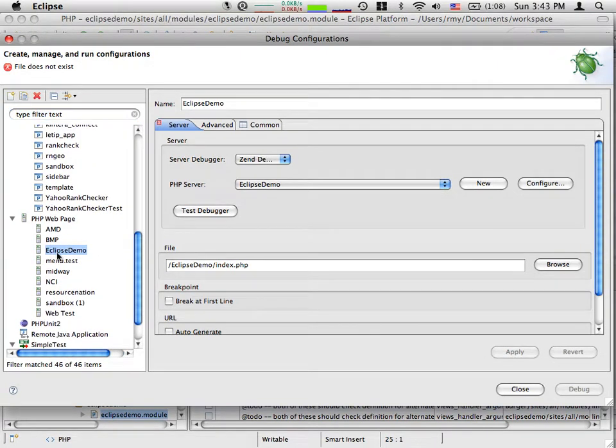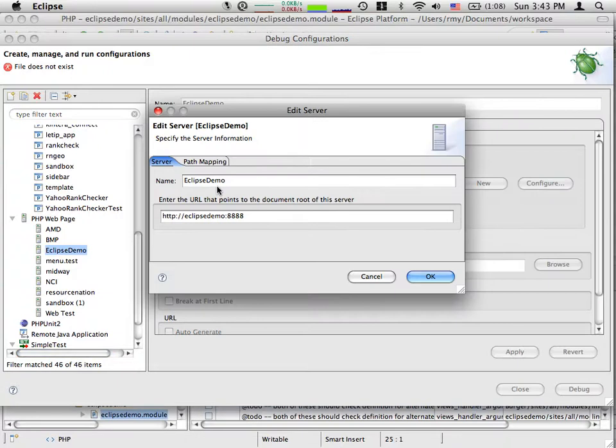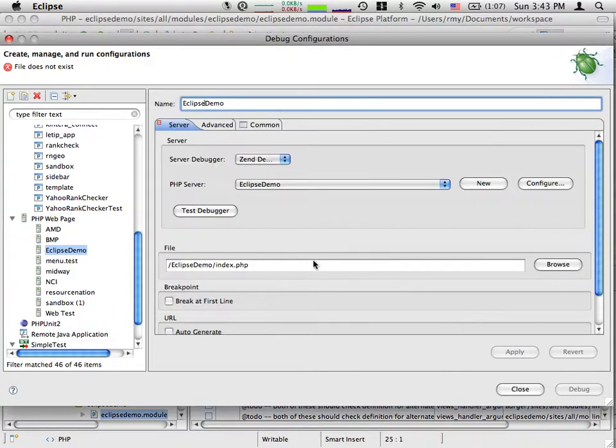So I have one set up. And here I just give it a name. I tell it I'm going to use the Zen debugger. If you want, you could also use the X debugger, but the Zen debugger is the one that I got working first, so that's the one that I went with. And then you specify the PHP server, and then I just give it the path, the URL, with which to access it.